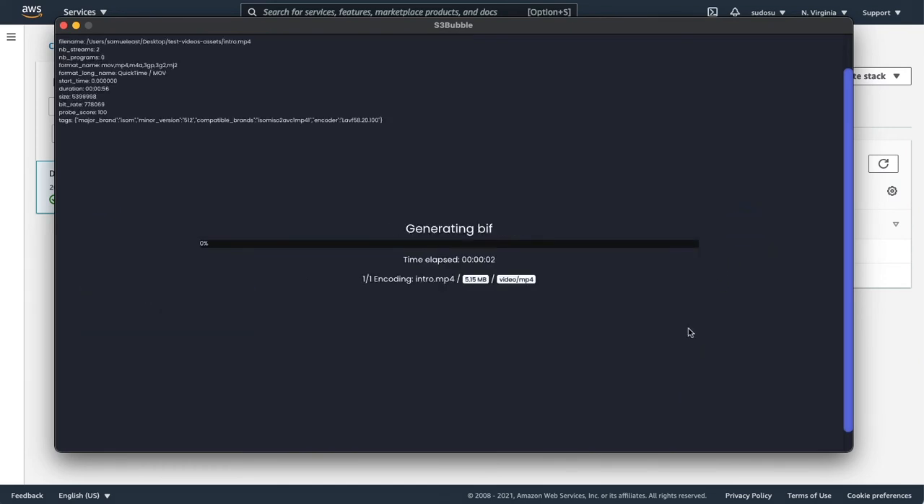So what this is doing now, it's using all our computer desktop resources to encode the media. If you were encoding this in AWS MediaConvert, or in Amazon or any cloud service, they're going to charge you based on compute time. But because we're actually doing the encoding on your local computer via the desktop app, it's not going to cost you anything. So you can save lots of money a month on your encoding bills by simply switching over to the S3Bubble desktop app.